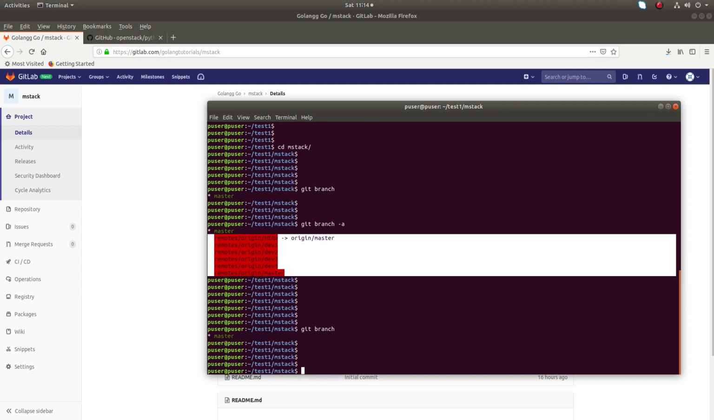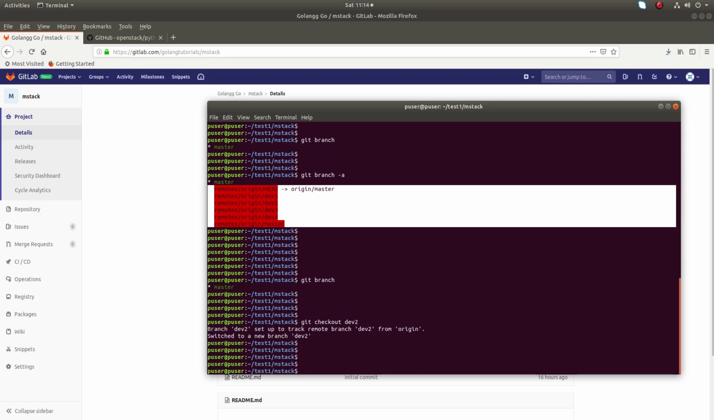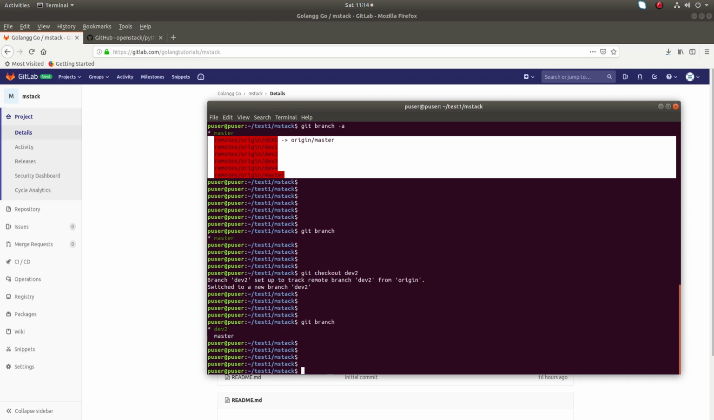So if you want to see a particular branch, or you want to work on a particular branch, you can run git checkout, for example dev2. This way you can switch to a particular branch. After that, if you run git branch, you can now see dev2 and master.